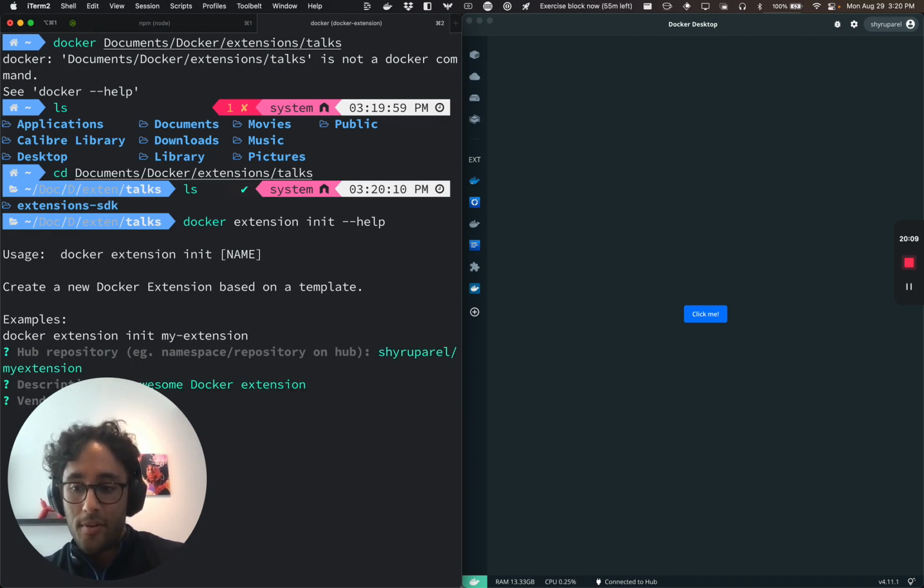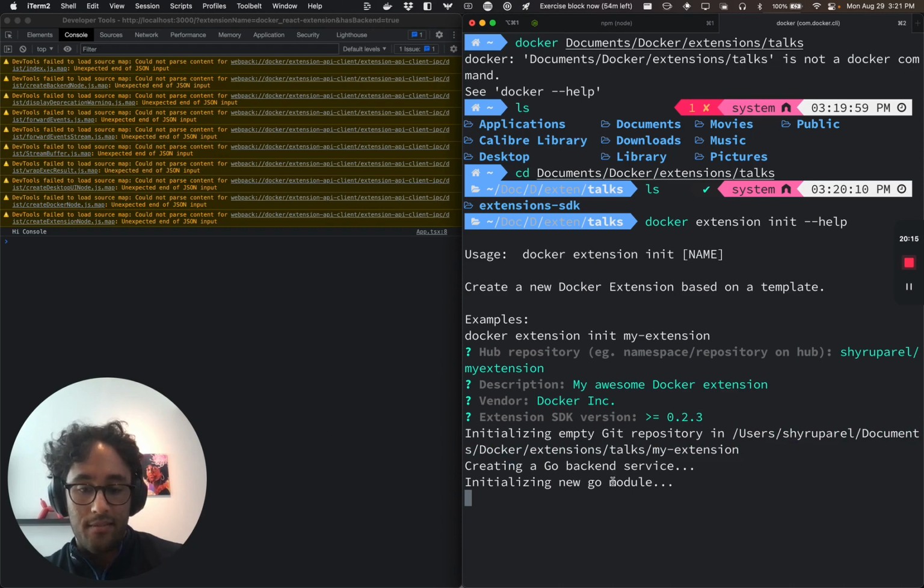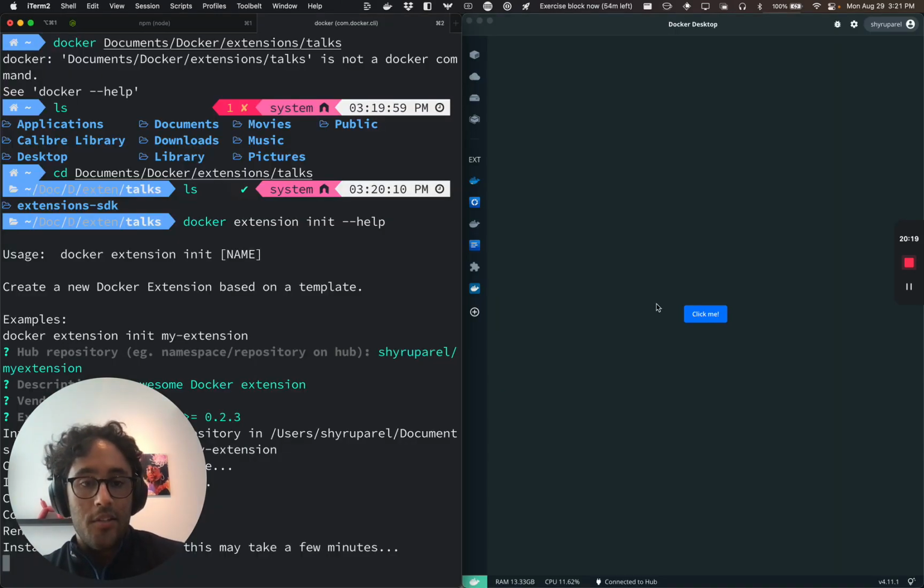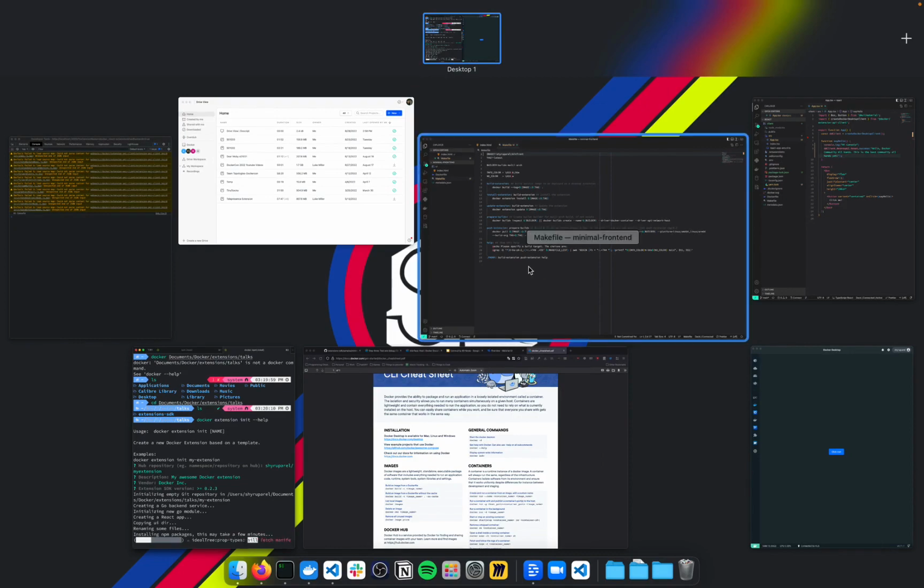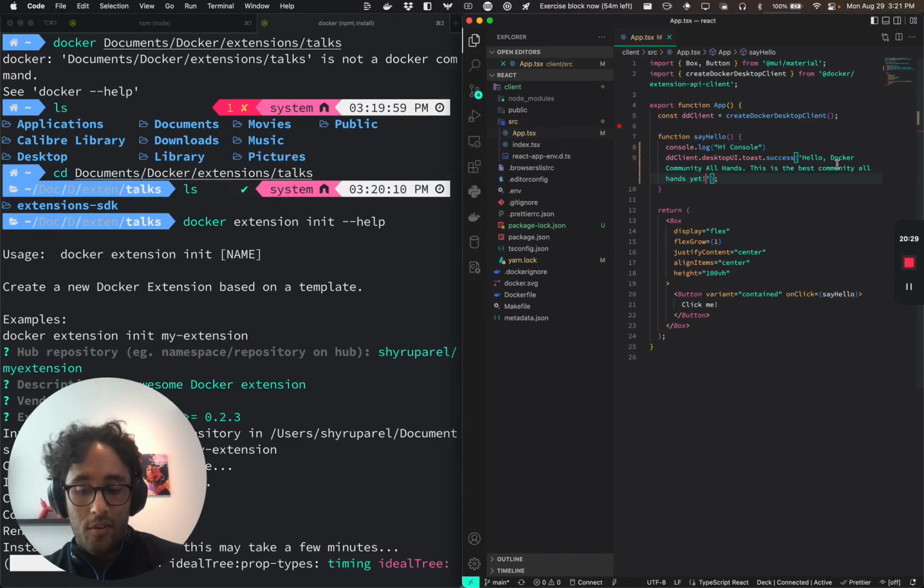I'm going to use the default description, the default vendor, default name, and it's going to go ahead and get started creating this for us. And it's going to build it, it's going to do all the installs for us, which is really useful. So while this is going, instead of using this as my base directory, I'm just going to keep using this React app application that we've already pre-built.